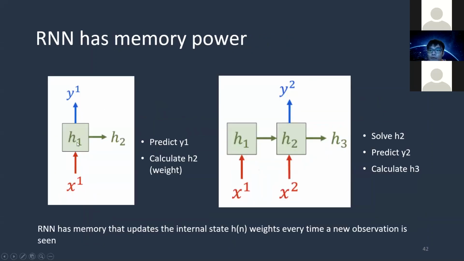In more specific terms, just for your understanding, at the first time step, the X comes in, and you are trying to predict Y1 for the current time. At the same time, using that, you will calculate the hidden vector, also called the memory, for the next time. H2 is time 2.